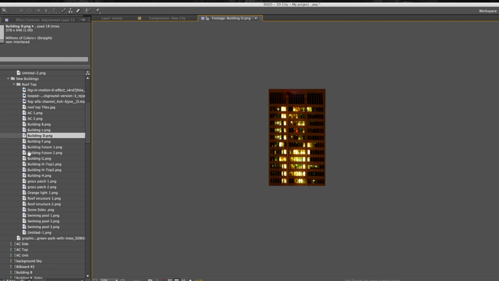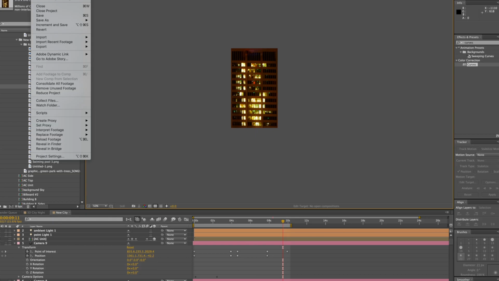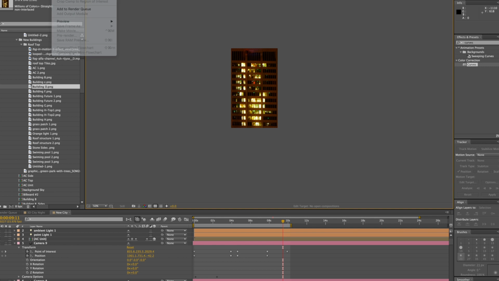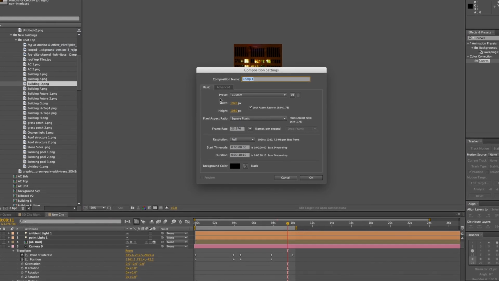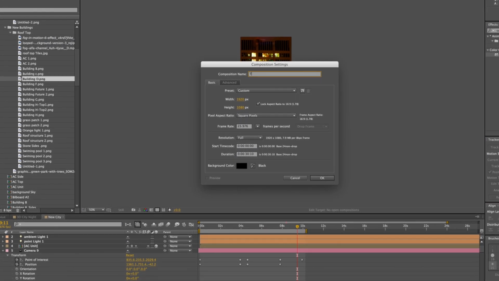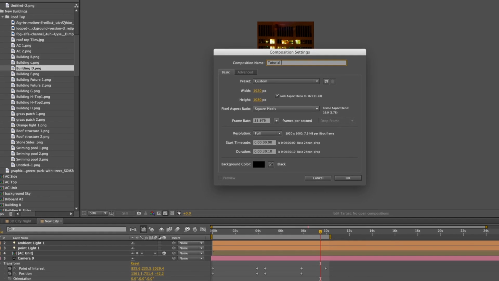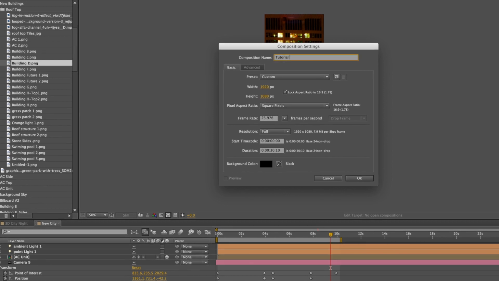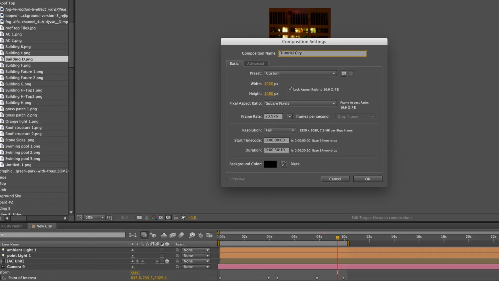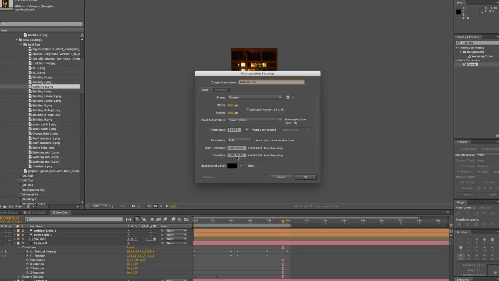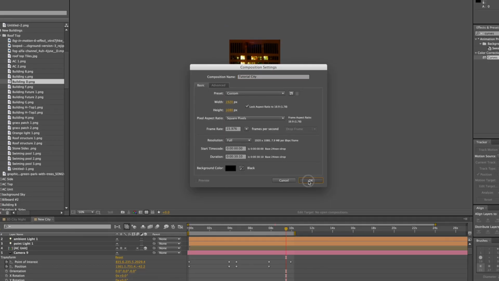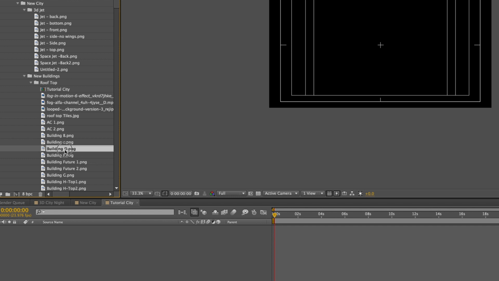import that file. The next thing we're going to do is create a new composition. So we'll go to New Composition. We'll name our composition. 1920 by 1080. We'll go ahead and put a duration of 30 seconds. Hit OK. Drag the picture of your building into your new comp.